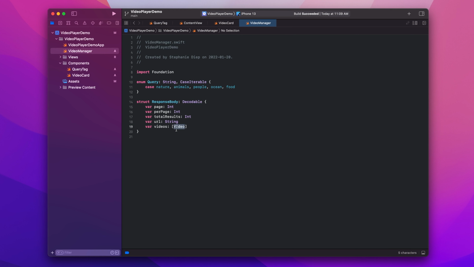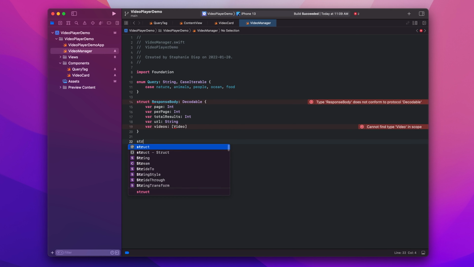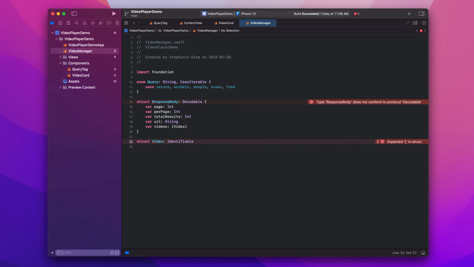We'll create that Video struct right outside of this ResponseBody and below it, so struct Video. And this will conform to the Identifiable protocol, which means that each video can be uniquely identified by its ID. Then we also need to conform it to the Decodable protocol because we want to convert JSON data that we get from the API into this Video model.